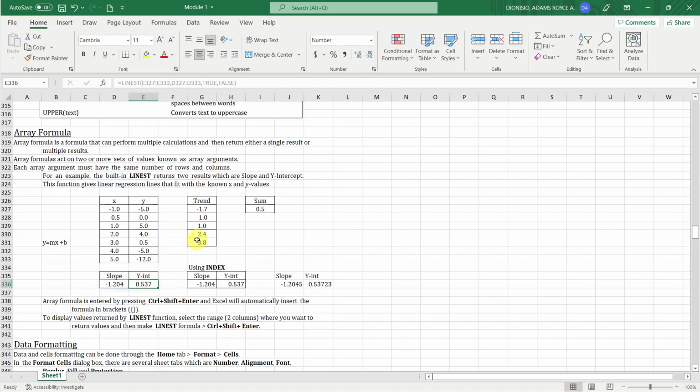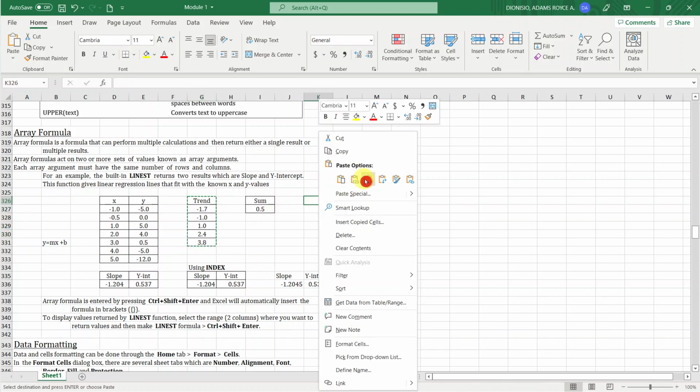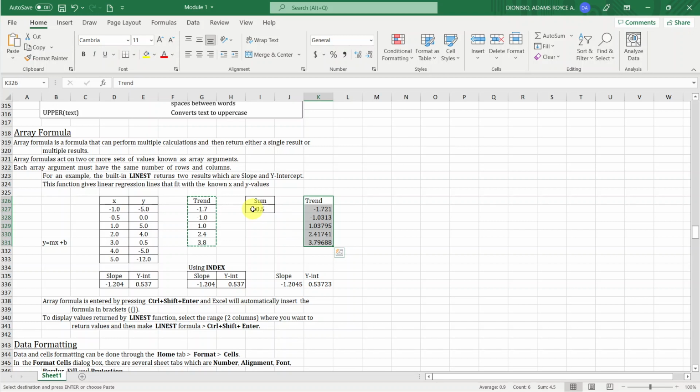Other example of an array formula is yung trend. Okay, like this one. Yung nakuha nating result dito. I'll just copy paste ulit to somewhere here para ma-compare lang natin yung makuha nating result. Okay? And then I'll try to remove this.